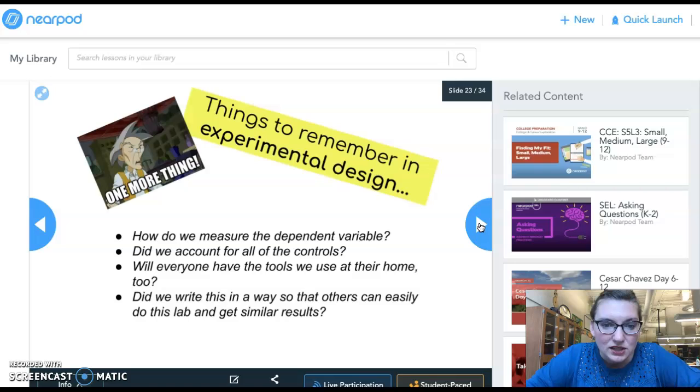So how do we measure the dependent variable? Yeah, again, are we using like tablespoons? Are we using cups? Are we using gallons, teaspoons, half teaspoons? What are we doing? Did we account for all the controls? Are we considering ease of use and that everyone's going to have the materials that we're looking for? Some people were talking about using a scale to determine how much water is there before and after. Does everyone have a scale in their house? Did we write this in a way so that others can easily do this lab and get similar results? It's really important in scientific experiments that your experiment can be replicable, that somebody could do the same thing and get the same results.